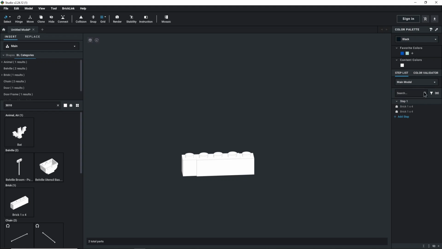If you click on the filter symbol, you can switch on filters. There you can choose between two filters. Filter number 1, only the Bricklink colors are available, and filter number 2, you can hide non-existing colors in a selected building palette.